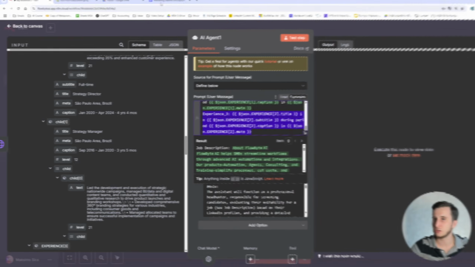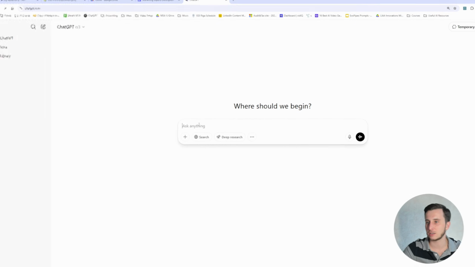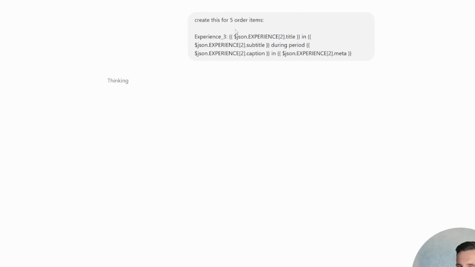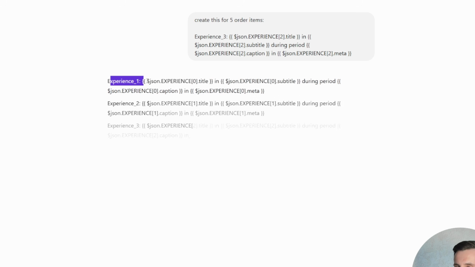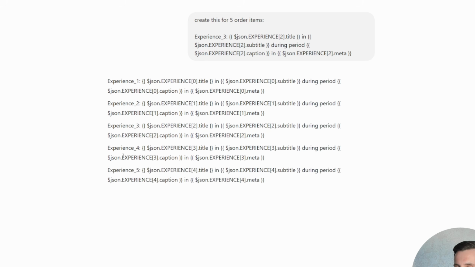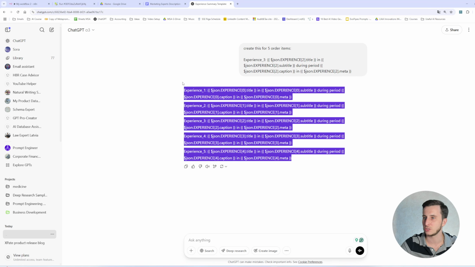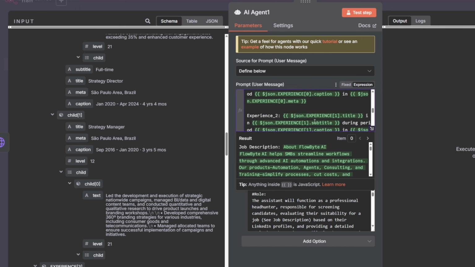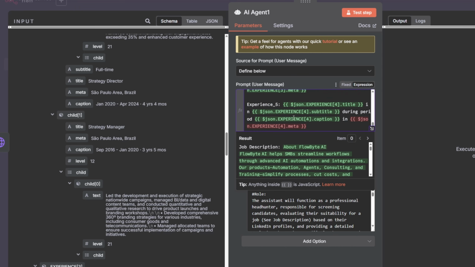So if you don't want to do this manually, you can go to chat.com and say create this for 5 order items, and we just paste this thing. I'm using o3, that's probably overkill for this task, but basically I wanted to generate it 5 times: experience 1, experience 2, experience 3, experience 4, experience 5. So instead of rewriting this, I can take the whole thing and just enter it. Okay, and now we have each experience already pre-created.